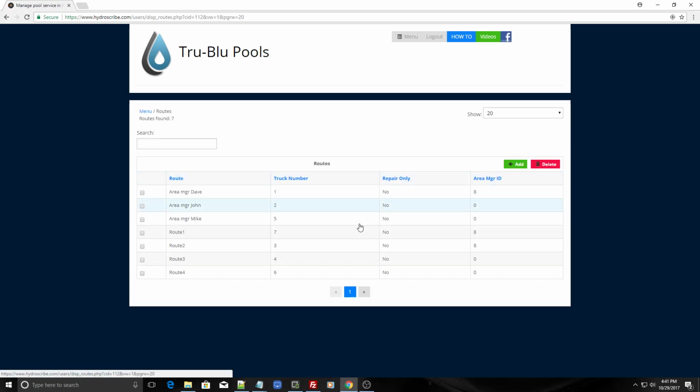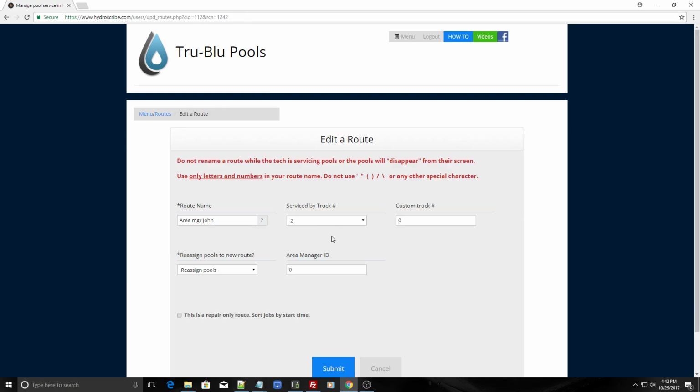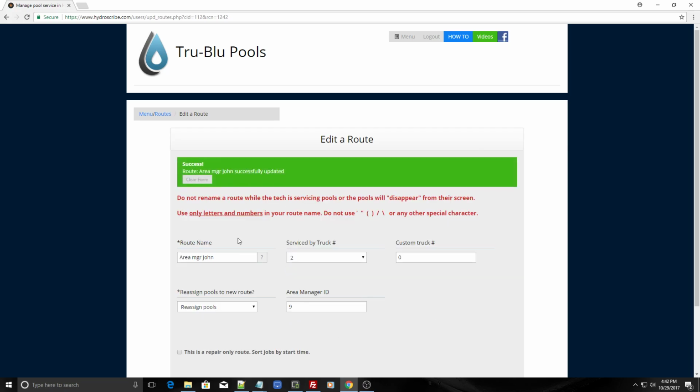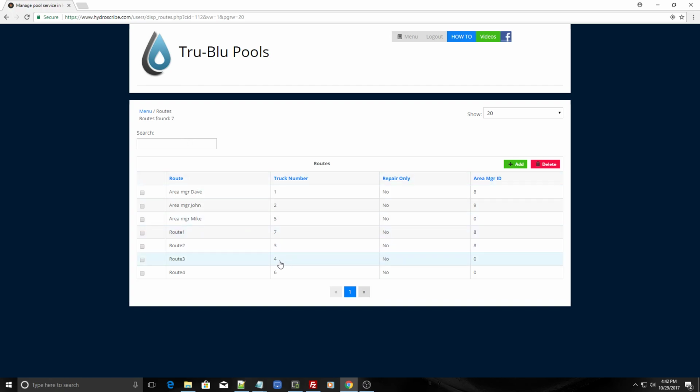Okay, so now we have assigned the area ID 8 to Dave, and we've defined which routes Dave is responsible for by assigning his area manager ID to those routes. We're going to do the same thing now for John. John is responsible for routes 3 and 4, so we're going to click on John's route, and we're going to assign 9 to John.